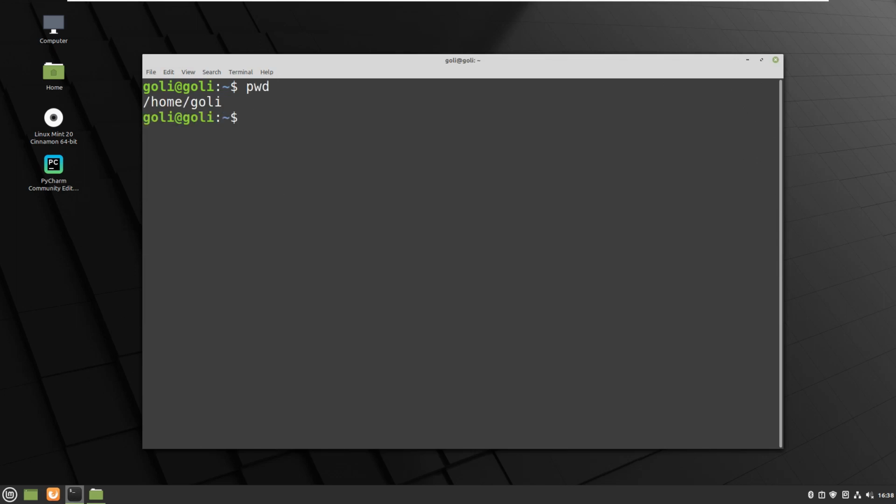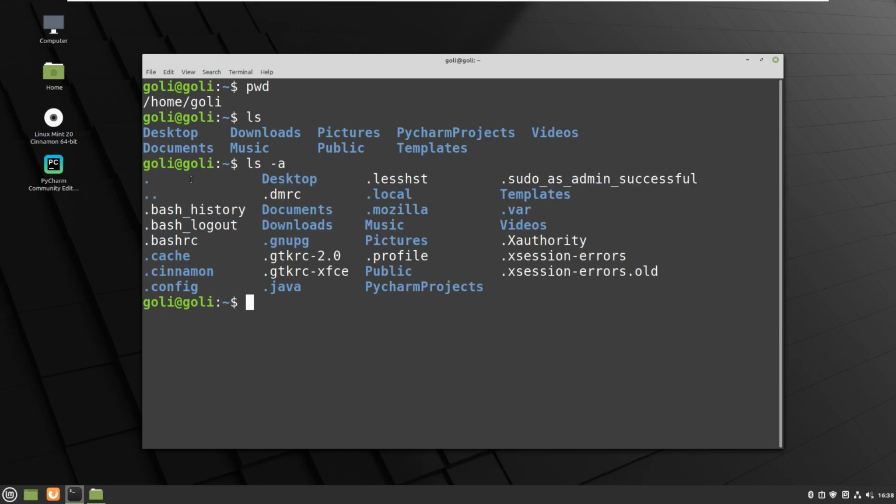Here by command line, let's see where we are. So we are in the home directory and the user Goli. So let's see what we have here. We have just these directories, and if I want to see the hidden files, the hidden directories here, I need just to use the -A option. So now you can see here these files which start with dot. You can see there are hidden files here.